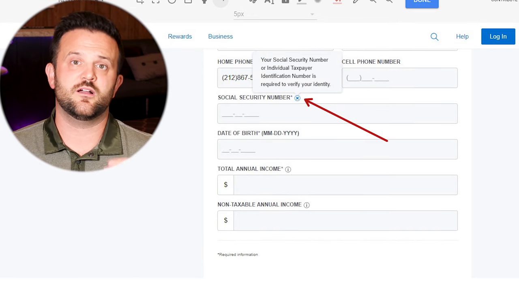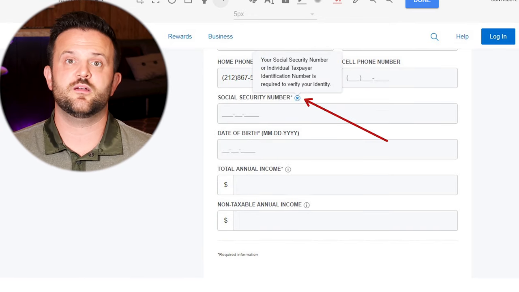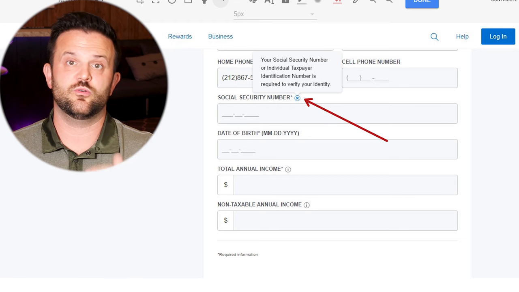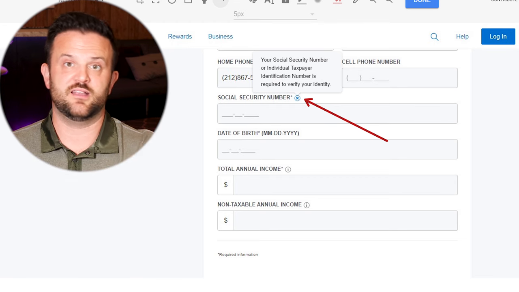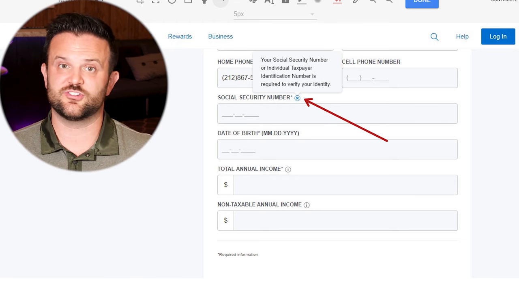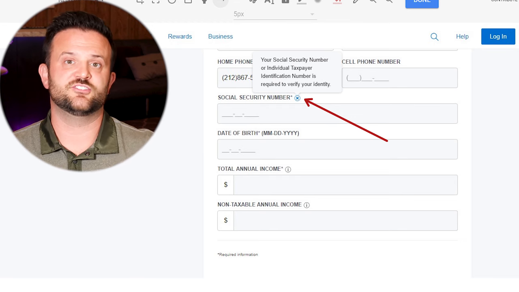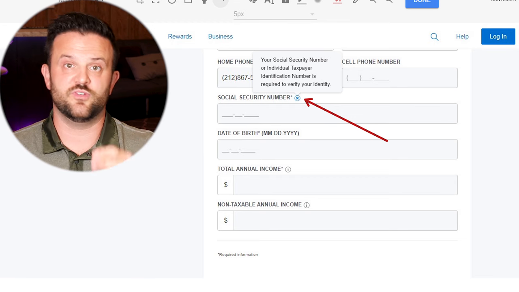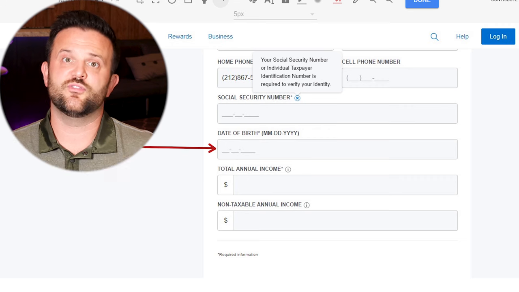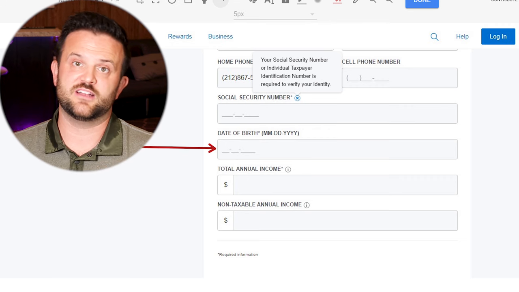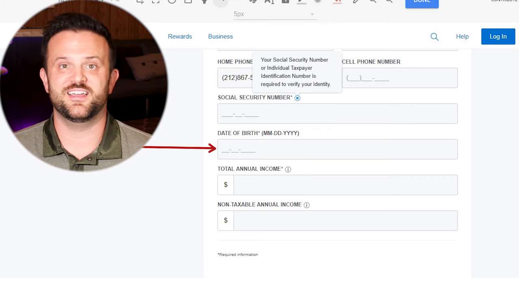For this next part, they are going to ask for your social security number. What they do is they verify your identity. You're applying for this card, even though it's a business card. And again, some of those benefits that we talked about before, it won't show up on your personal credit. They still need your social security number to verify your identity. After you fill in the social security number, they're going to match that with your date of birth. So go ahead and put that as well.